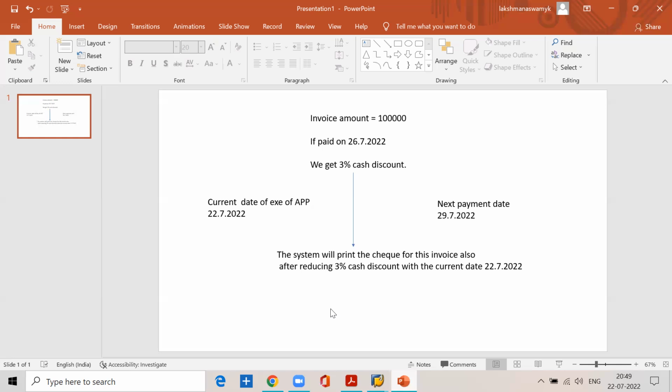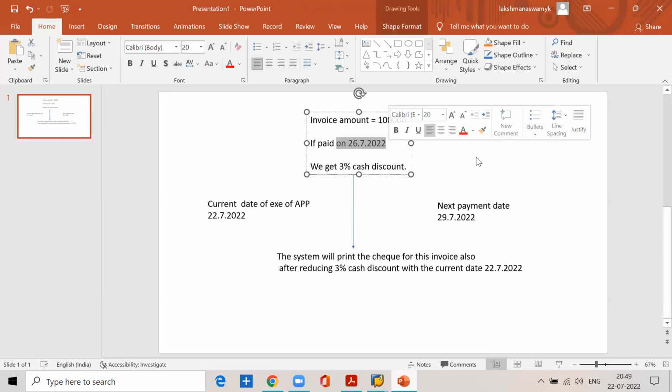If this is not to happen, what do you have to do? You have to give the check to the vendor only on 26/7. Till then, you have to keep the check with you. For that, you should know the due date of this invoice, right? So how do you know the due date of this invoice?